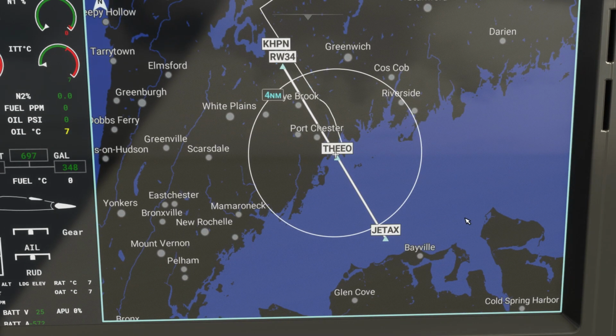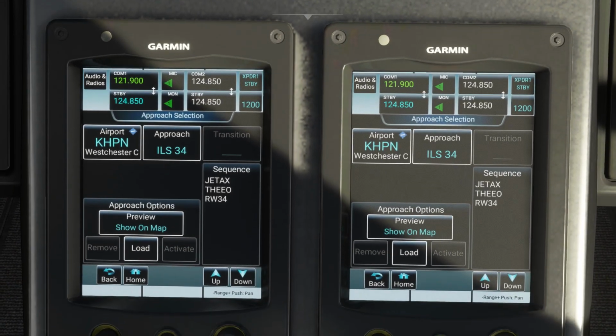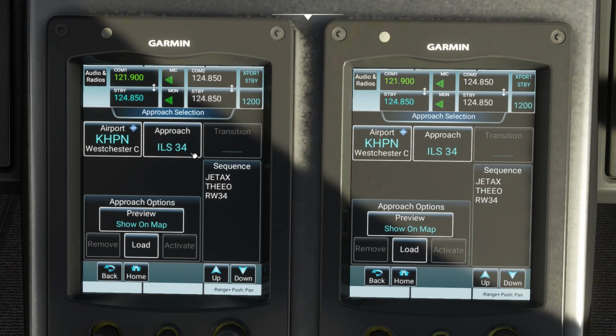These procedures are in place in order to keep aircraft safe, as well as bring them in an organized fashion. So the ILS approach does not make sense in this scenario. If you're coming from a different direction, maybe it would.